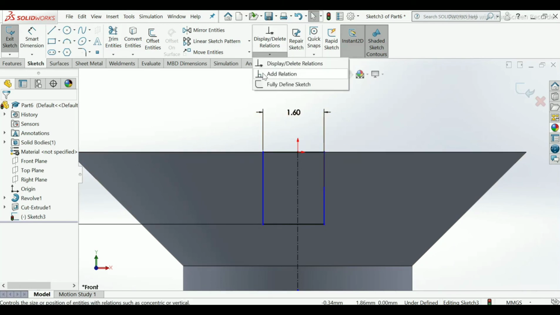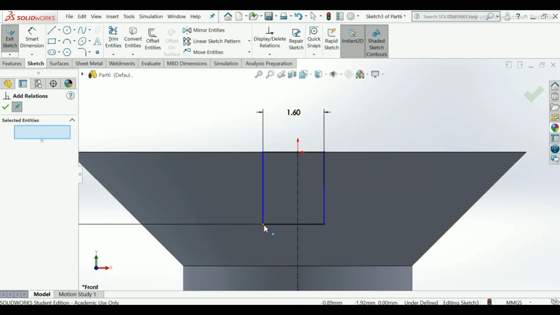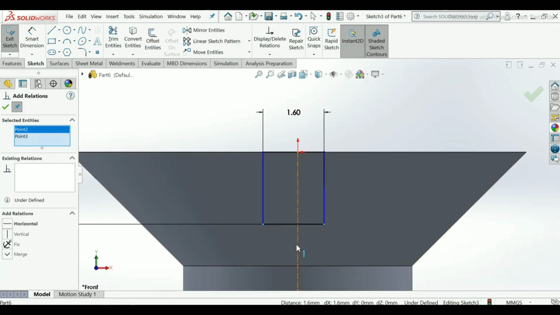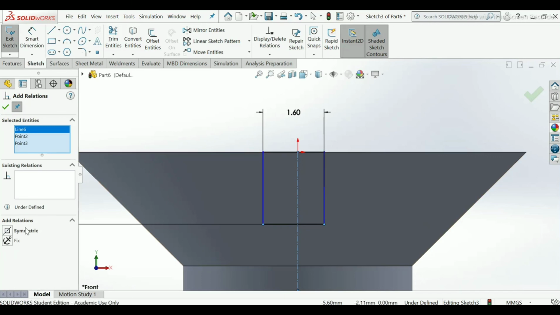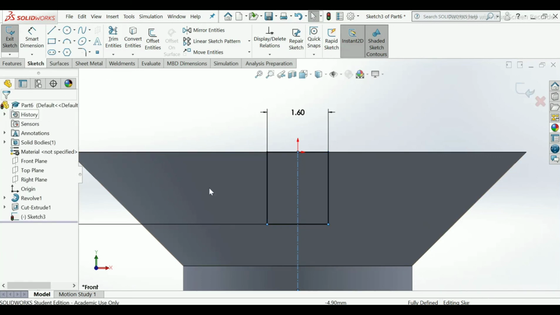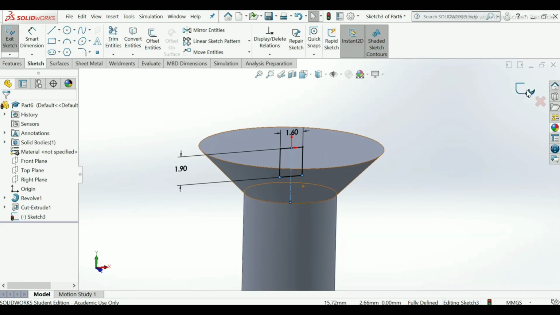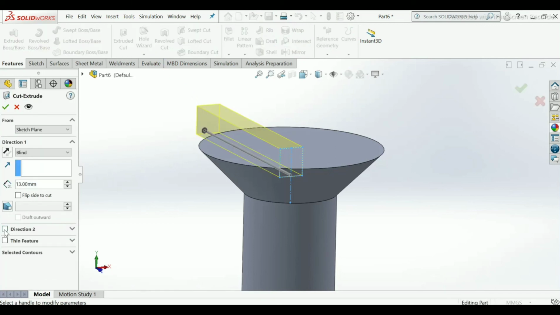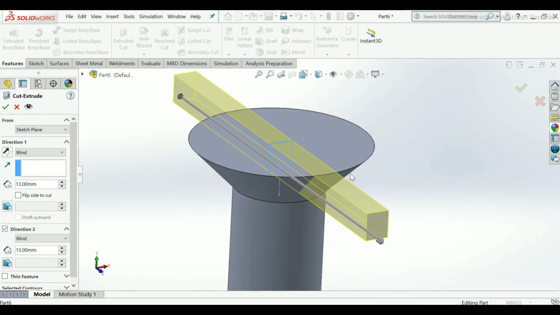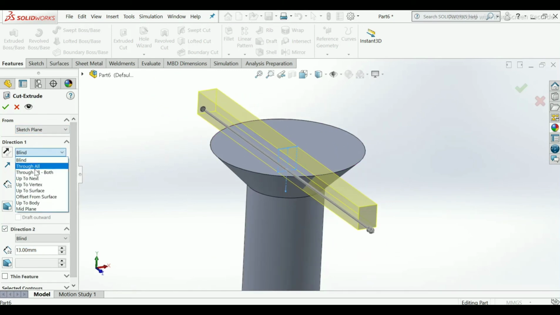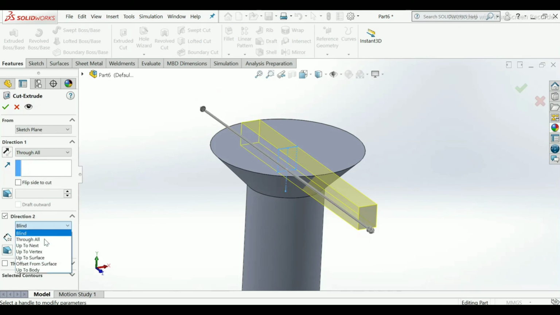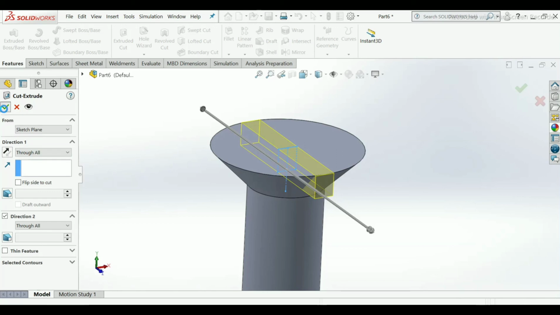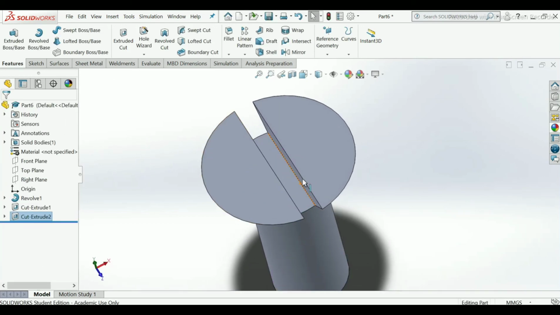Now use add relation, select this point and this point and this vertical axis symmetry. Okay, now exit, go to extrude cut, select the direction to make through all, click OK. Now our screw has been made.